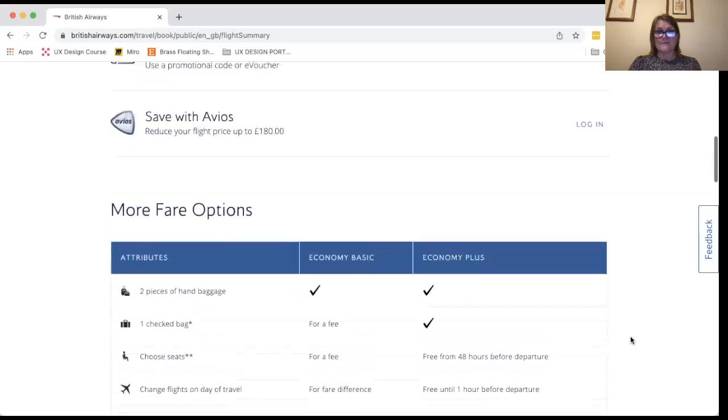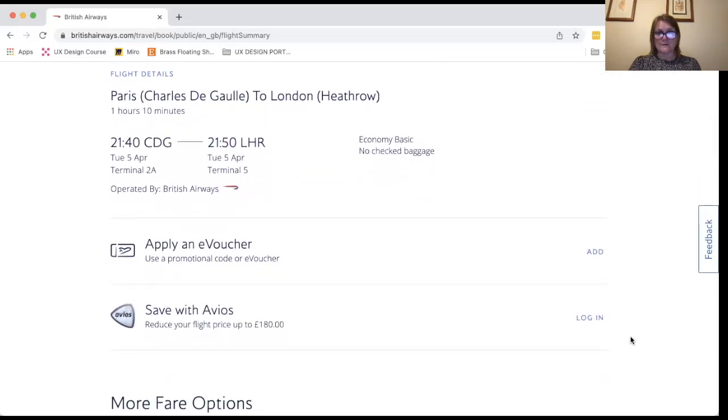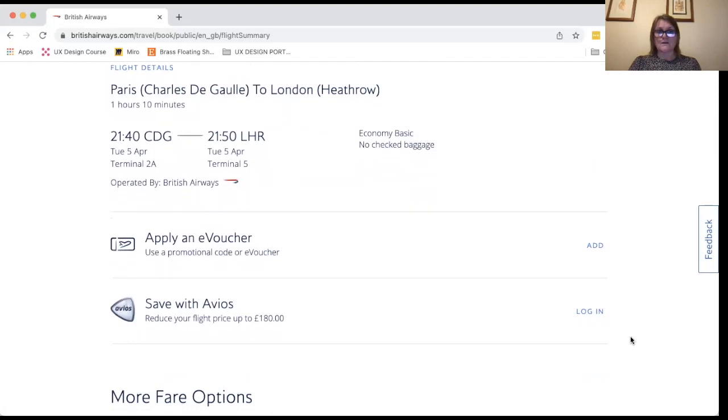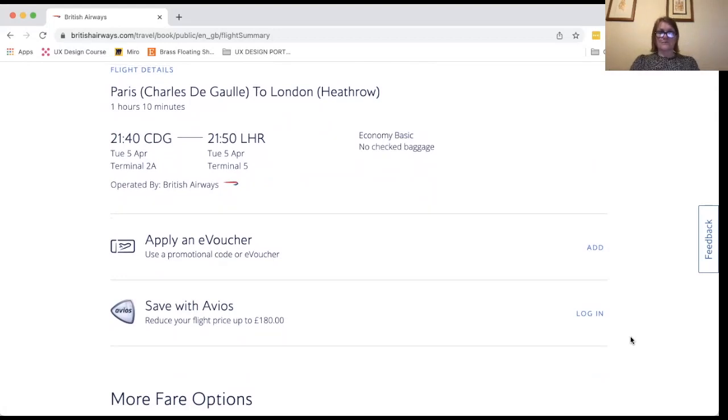And if you just go back up quickly, these promotions here. Do you understand what these are? We'll start off with the apply an e-voucher. Is that clear to you? No, that's not clear at all. If you had an e-voucher, what do you think it would do? I don't even know what an e-voucher is.